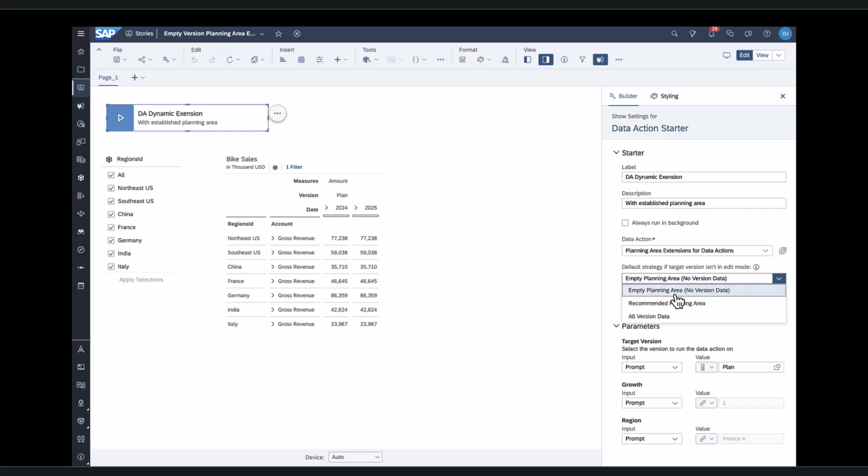And here we can specify whether we want to use the recommended or all versions, or the new option here, which is an empty planning area. So this is great if you have access to, say, a large planning area for a version and you want it to execute just in a small area for more optimal execution. You can use this type of strategy.